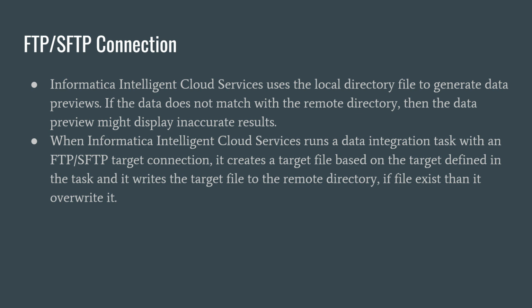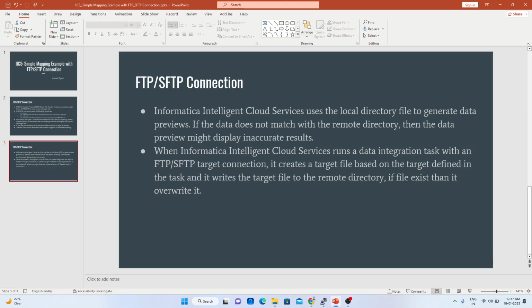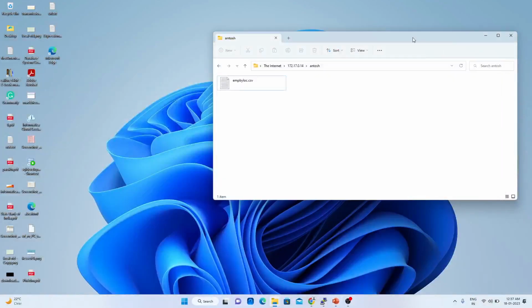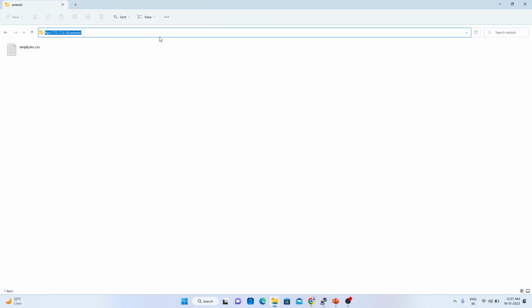Let us see the demonstration. First, I will create the connection. Here in my case, I am using a Linux server. I have FTP on the Linux server. I have opened that FTP in the browser, and as you can see, my FTP has this IP address. Sometimes your server may have a URL also, but here in my case it is an IP address. I have created one folder, Antosh.